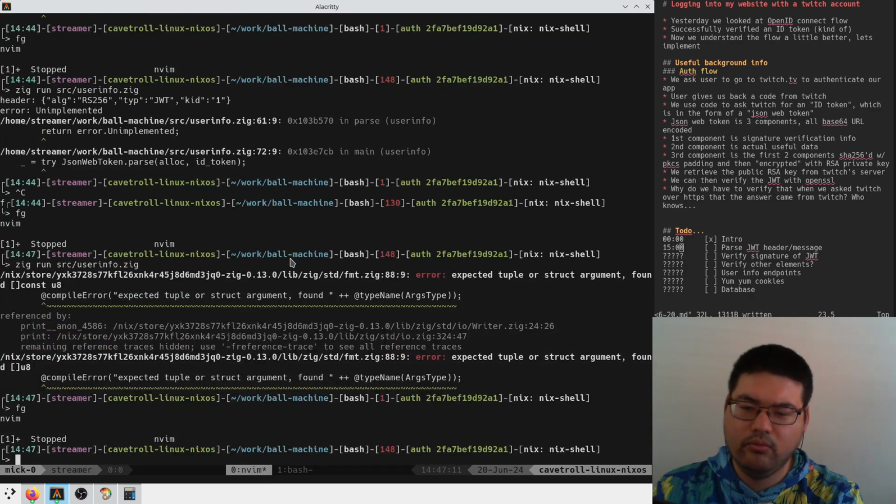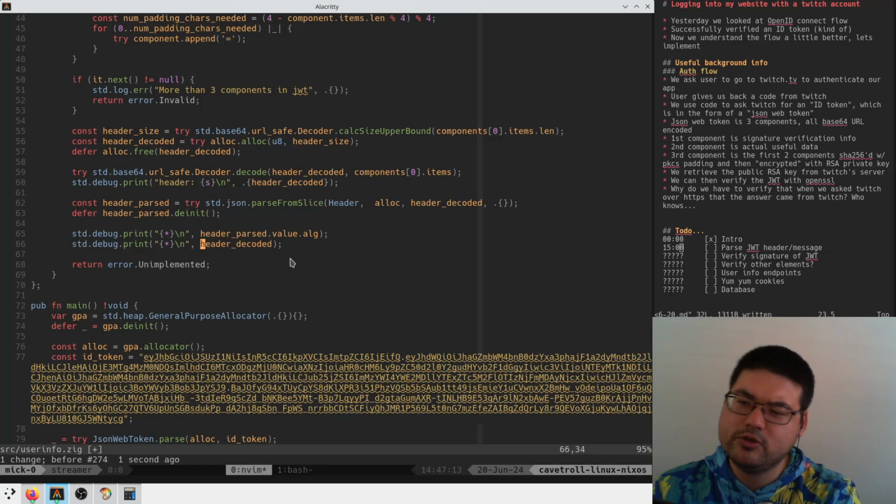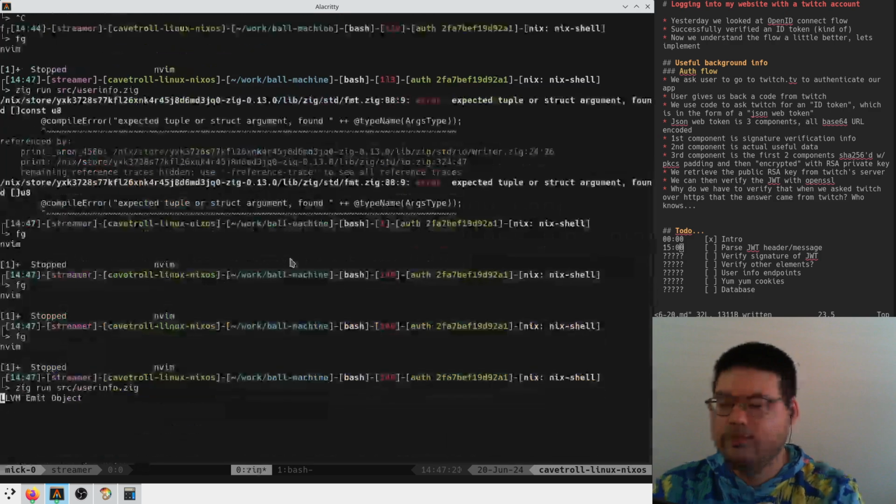Really? Does that not work? Oh, is it this one needs to have an ampersand? No, these are both pointers. Expected 2. Oh, I need to put this in this thing. There we go. Much better.